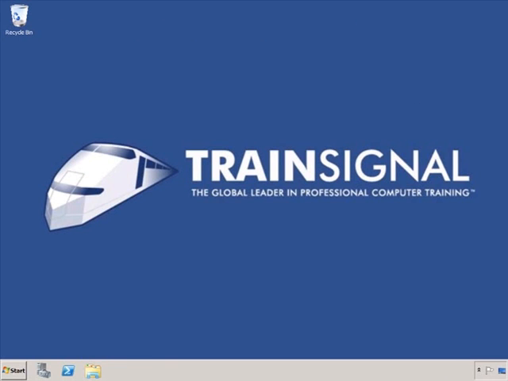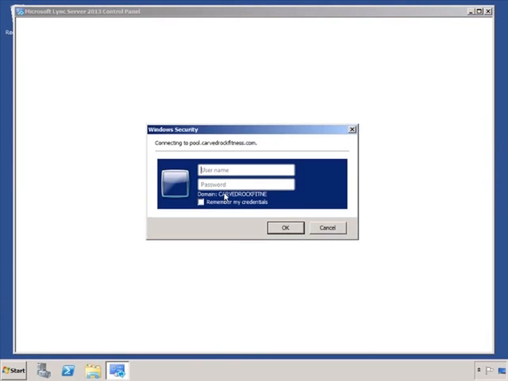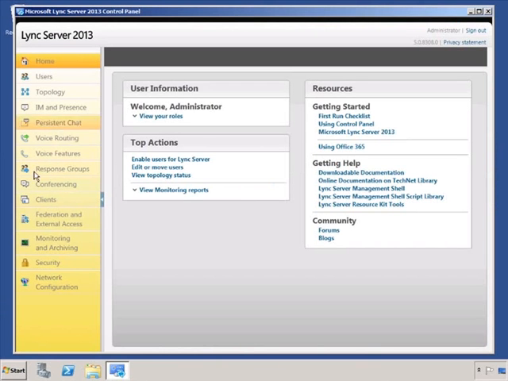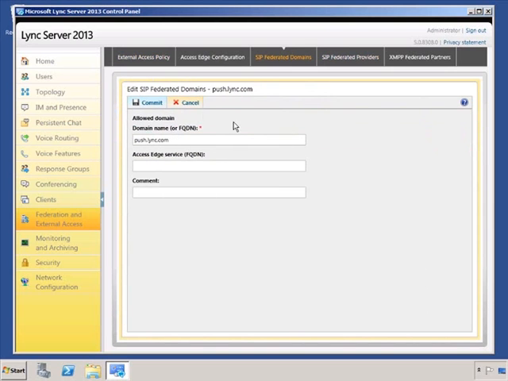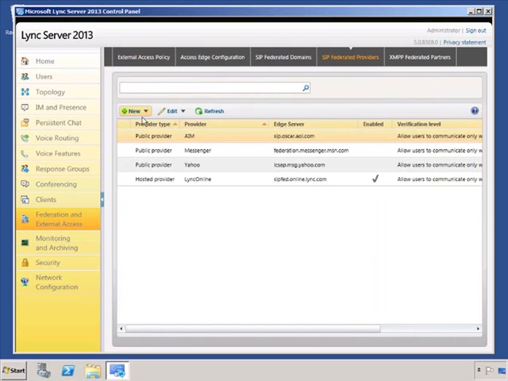Before we close out of the demonstration, let's take a quick look at our control panel. And we're going to log in as administrator. And from inside of the control panel, we're going to navigate down to our federation and external access. And you'll notice that I have my SIP federated providers, and here I have my SIP federated domains. You can see that I have push.lync.com set up as an allowed domain. I also have my SIP federated partners or providers, and you can see here that I have hosted provider Lync Online. Let's close out of the control panel.